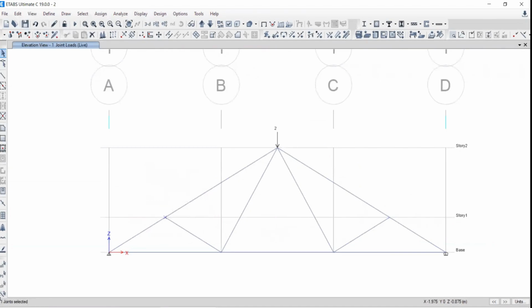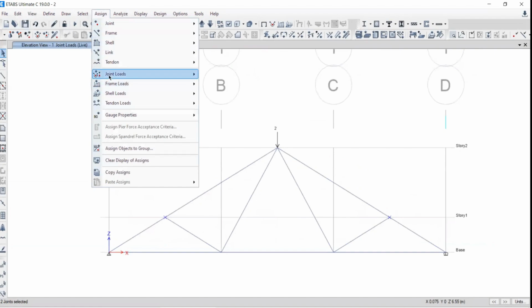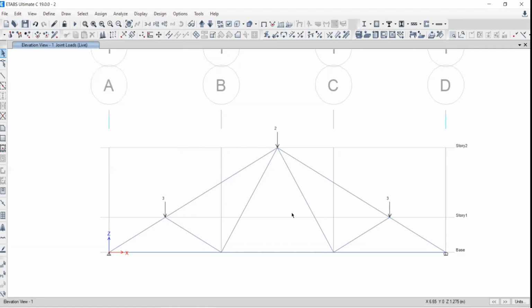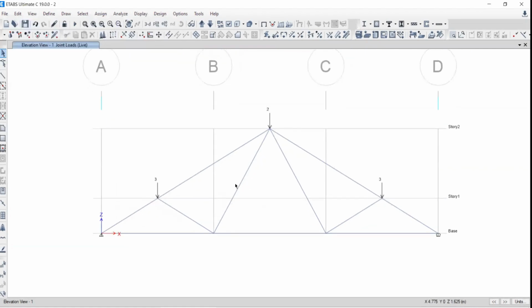You have to select the joint. One joint is selected. Drag it from left to right. Another joint is selected. Then you need to go to Assign, then Joint Loads, then Force. In this force, what value will be there? -3. Let's say Apply to this. Done. For both of the joints at once, I have assigned 3 kilonewton in the downward direction.